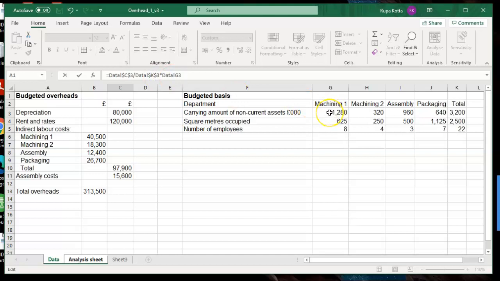But the department usage, which is G3, H3, I3 and J3, you need to change as you copy paste the formula. So do not use any referencing for G3. C3 and K3 are remaining fixed. 80,000 and 3200 are not changing. Total cost and total cost of the assets is not changing. But the department usage is changing. So leave the department usage without any referencing, but use absolute referencing on the cost and on the total carrying amount of the assets.